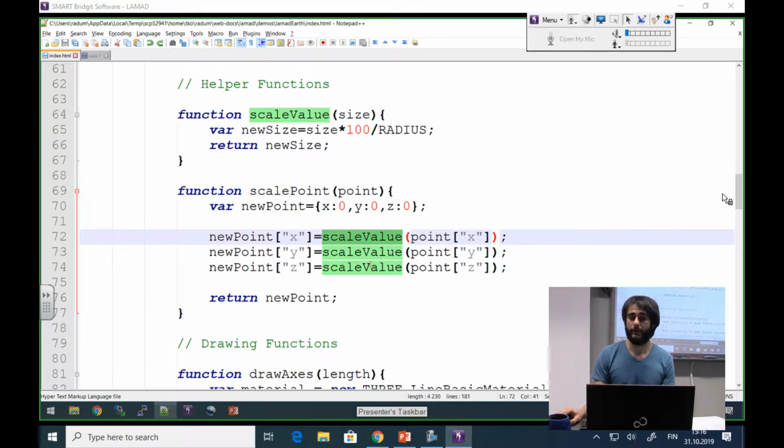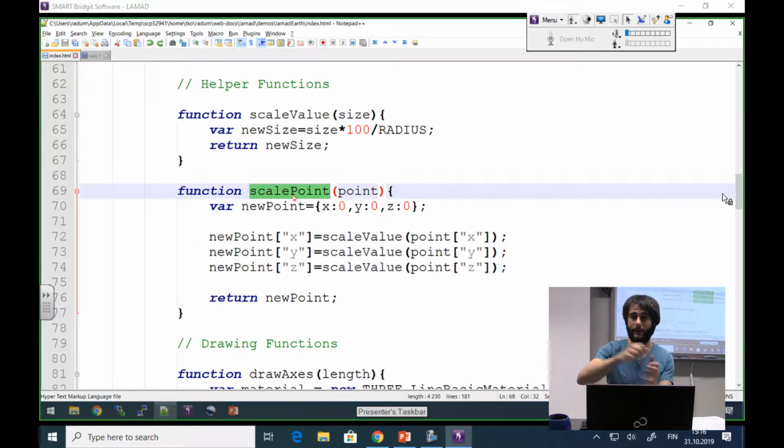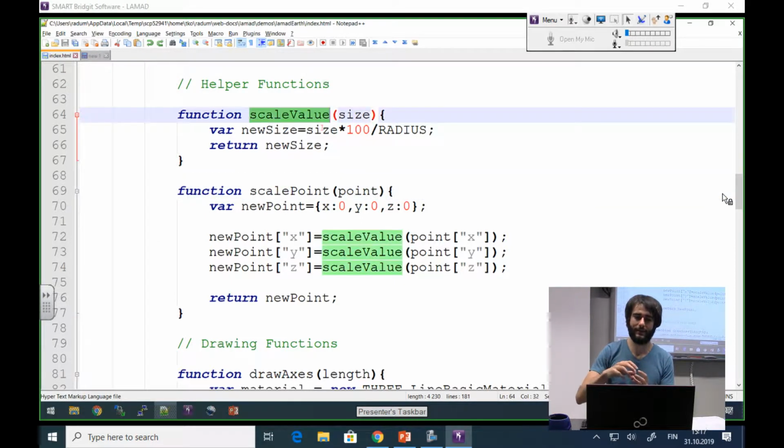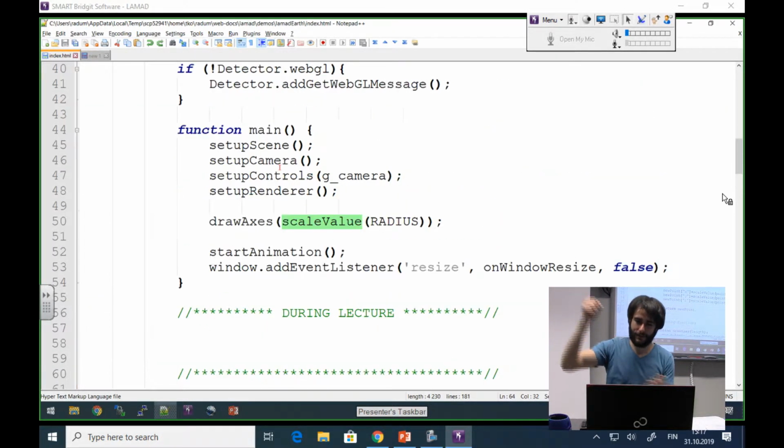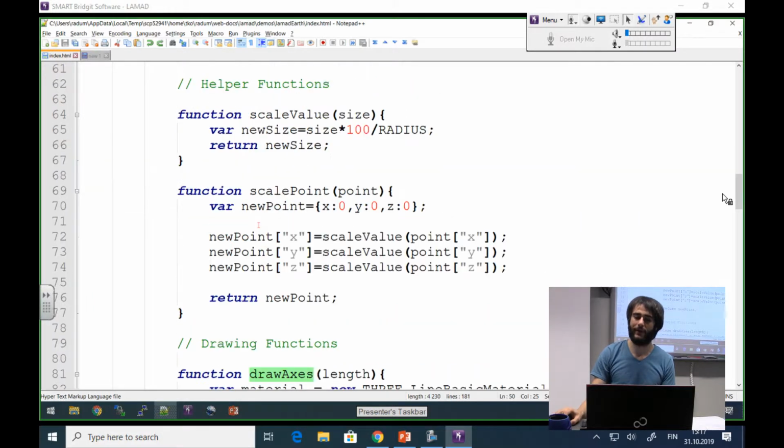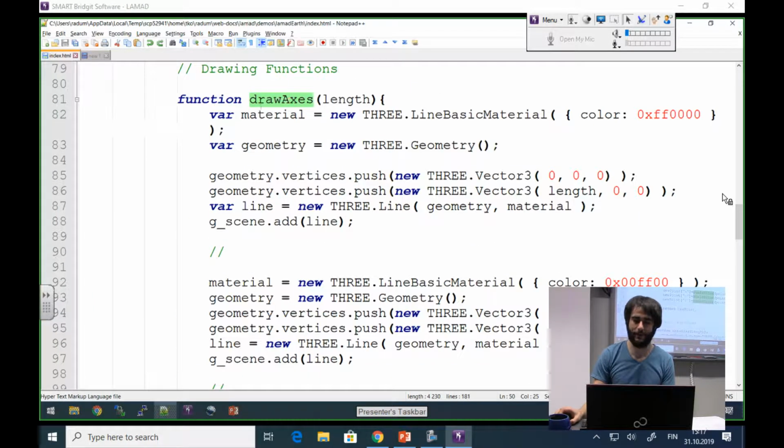I also have a scale point function that I wrote, which uses this scale value for each of the x, y, and z. So we will use this later. If I have one point and I want to make it all its components larger, I can use this. So it's not actually larger, it's the real point, wherever it is going to be, it needs to fit in the same transformation to be visible in the screen.